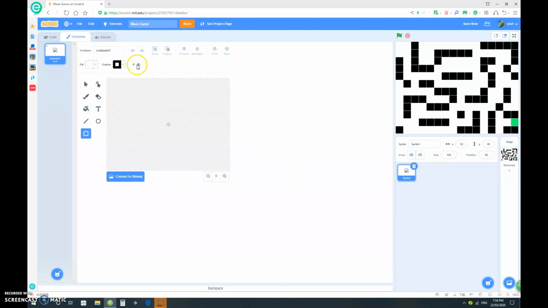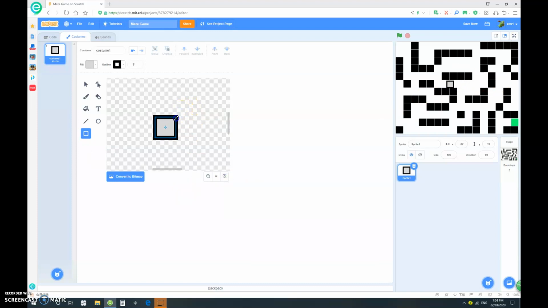And let's just go make the outline. I'll go 8. And for the fill, let's just go light grayish for now. And hold down shift while you're using the square tool. It makes a perfect square and it's very easy to modify later. And just check here and make sure your sprite can actually fit through these gaps. As you can see, mine is a bit too big. So zoom in and make sure it is a good and suitable size.